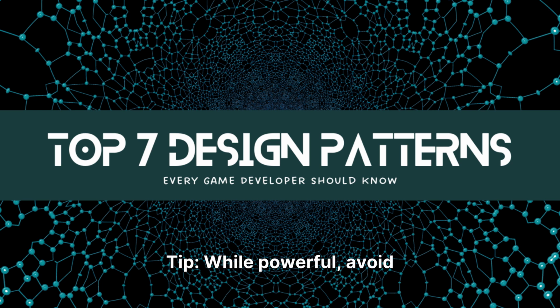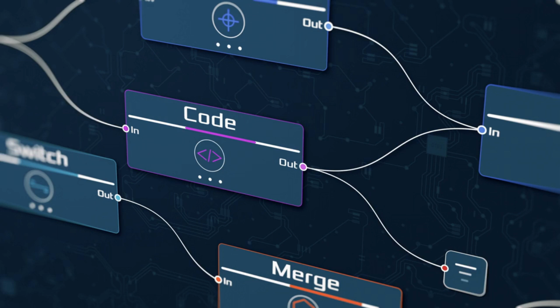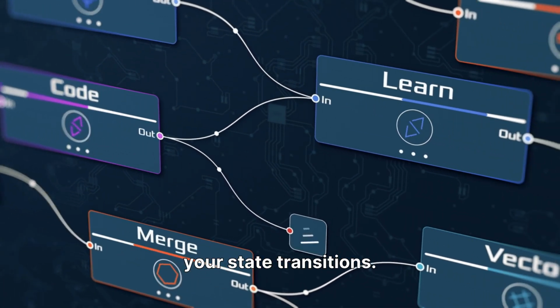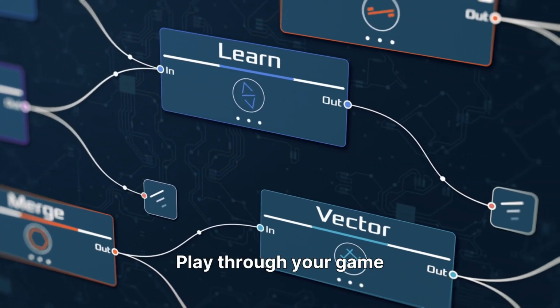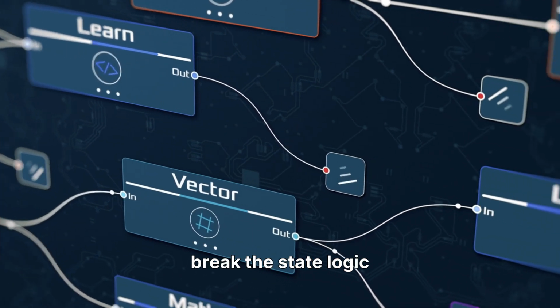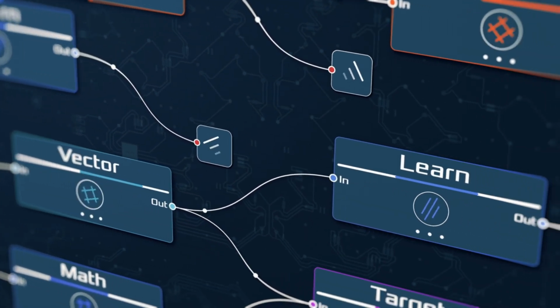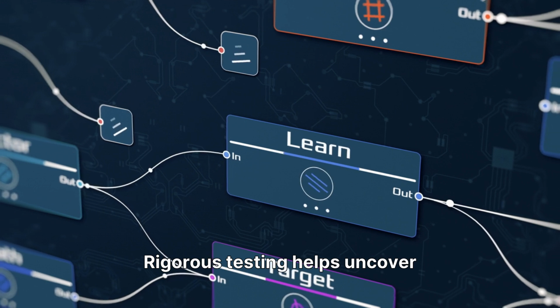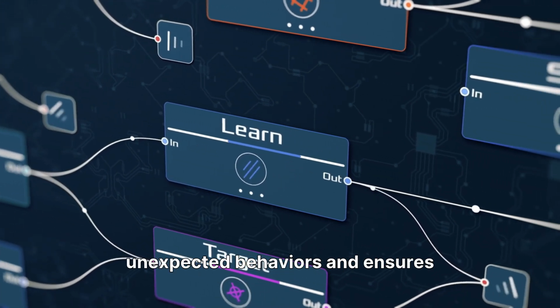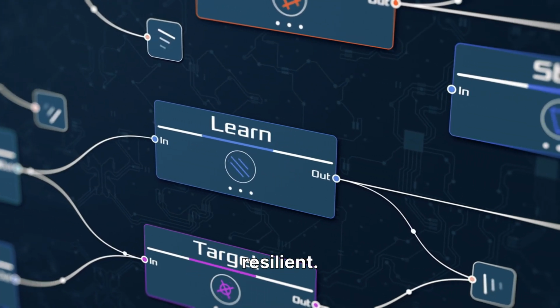Tip: while powerful, avoid over-engineering. Start with a simple state machine and only introduce more complex patterns like stack-based ones when necessary. Simplicity often leads to more robust and easier to maintain code in the long run. Remember to thoroughly test your state transitions. Play through your game and intentionally try to break the state logic to find edge cases. Rigorous testing helps uncover unexpected behaviors and ensures your state machine is resilient.